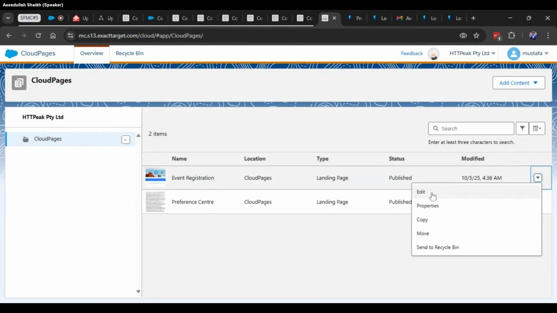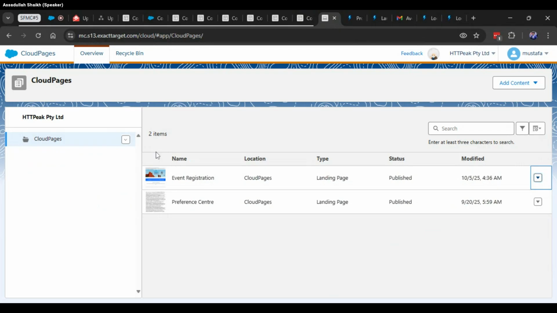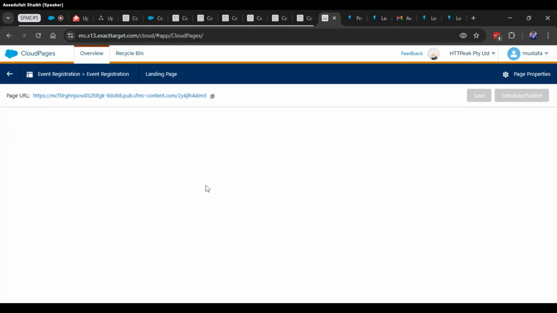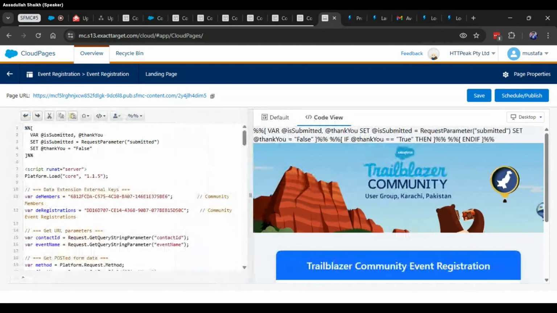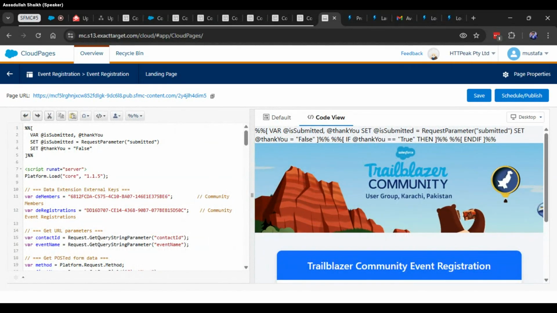So let's go to this page and see how it looks. Okay, so this is the cloud page editor. On the left side, we again have the console editor, and on the right side we have the view, right? So I have added some AMPscript code.